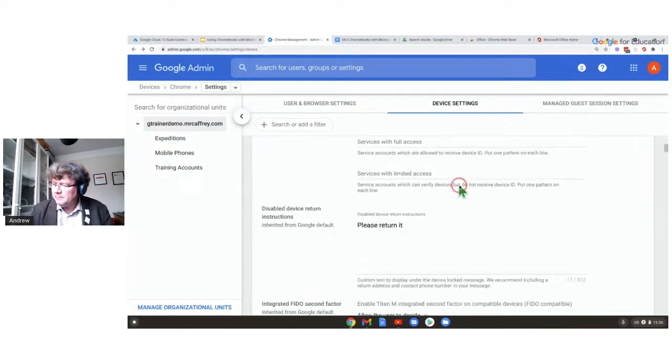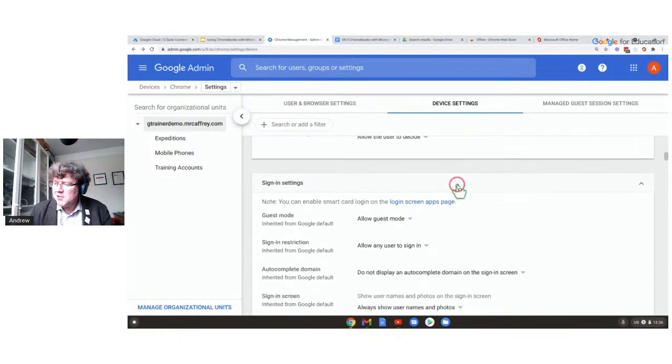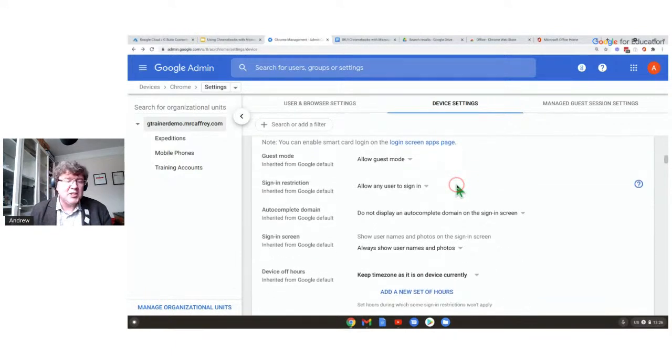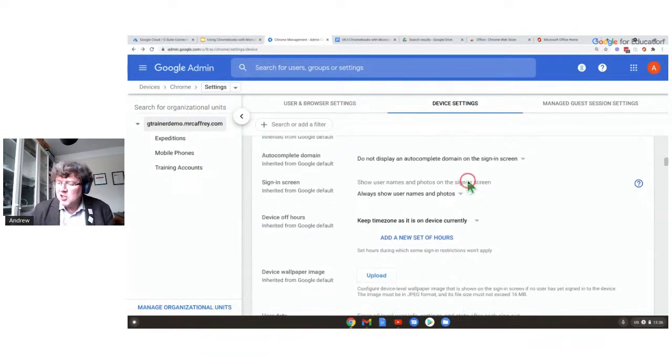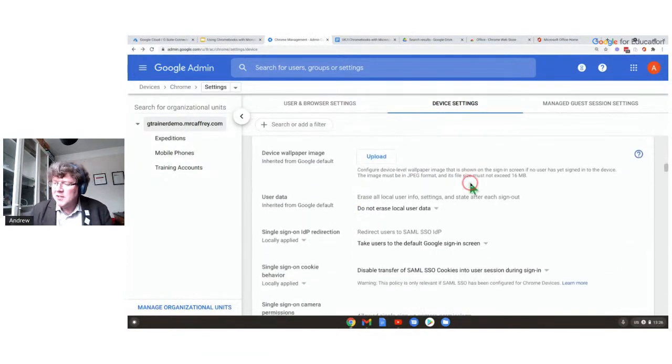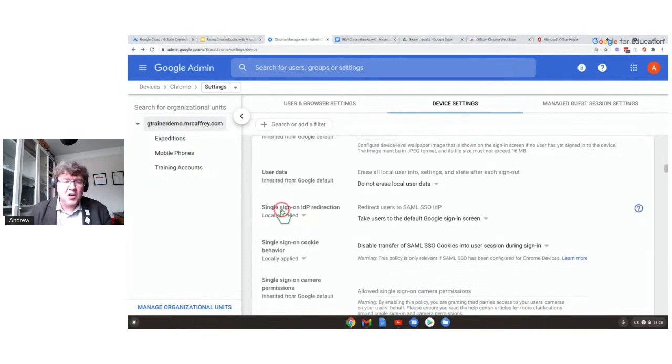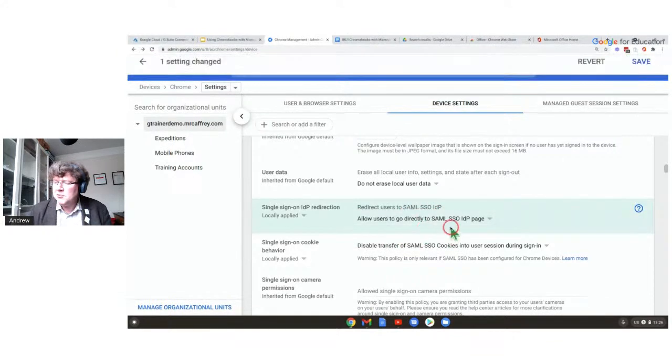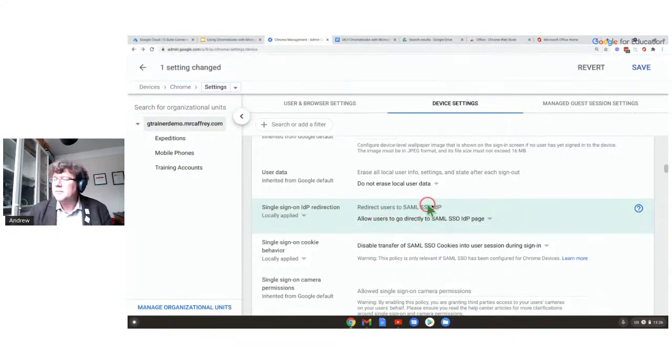If I just come down a bit, just below that, sign on settings. So this is where we want to make some changes on the device. And what we want to do a little bit further down in sign on is this bit, single sign on. We know we want to use a different single sign on than the normal one. So rather than the default screen, when the Chromebook powers up, we want to take users directly to our single sign-on page, which in this case is our Microsoft page.